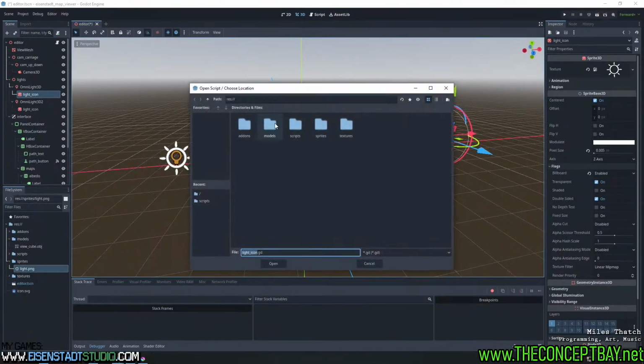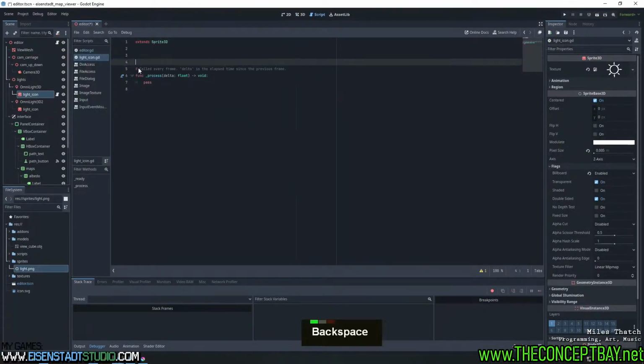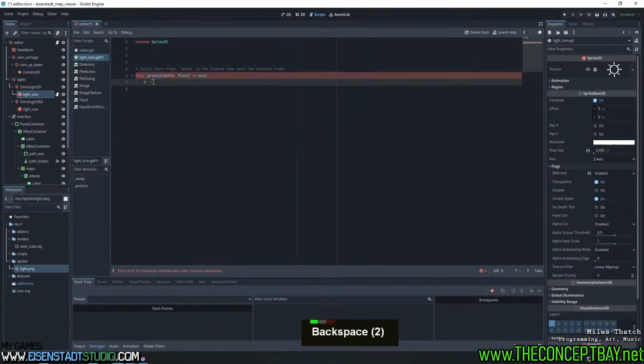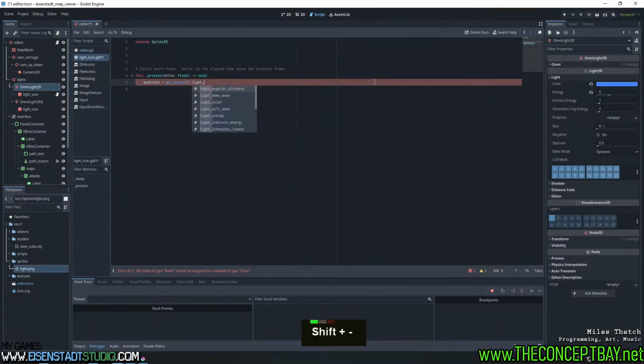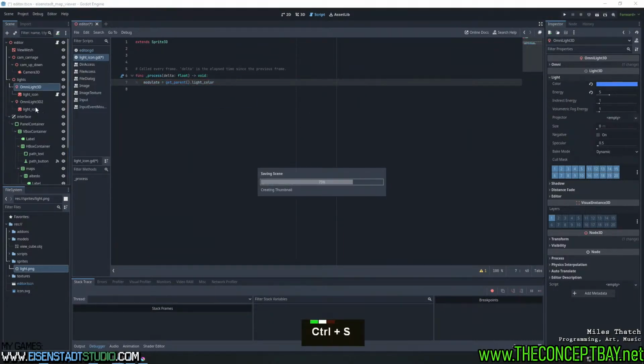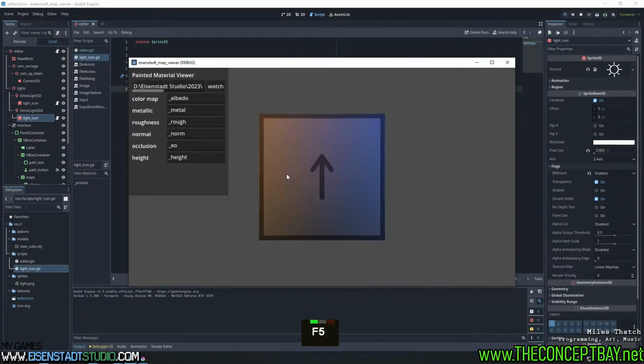Attach a script to it. And then in the process function, we're going to have this icon itself, which is already talking to itself. Modulate is going to be set to get parent, which is the light source, and then get the light color from the parent. There we go. Now I just need to apply this. Light icon. I think that should be okay now.